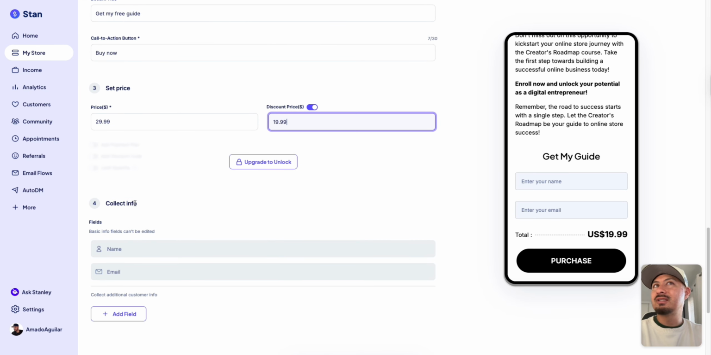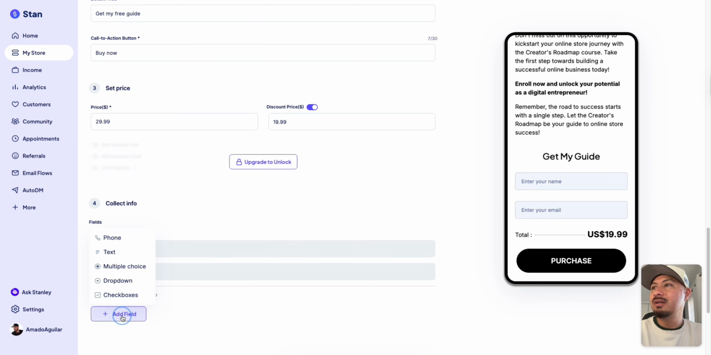The fourth and final step for this section is going to be to collect information from your customers. For everyone you create, you're always going to get a name and an email. Aside from a lead magnet, which only asks for an email if that's all you want. But for paid products, you're going to get a name and an email. And if you want to add more fields, you could ask for a phone number, ask for more details, a multiple choice, a drop down, or just ask them to check a few boxes.